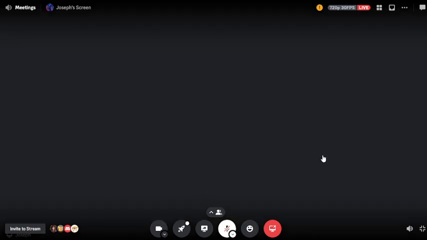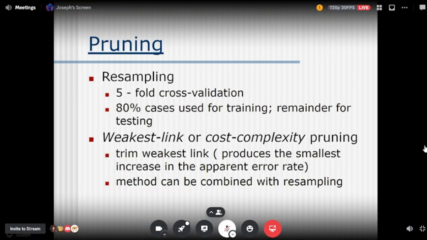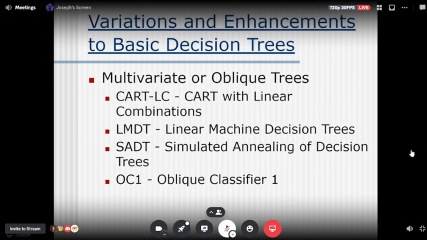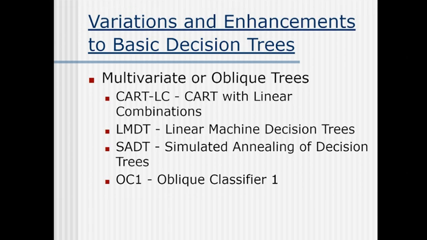Variation: 80% of cases used for training, remainder for testing. Weakest link or cost complexity pruning: trim the weakest link, which produces the smallest increase in the apparent error rate. This method can be combined with resampling. Now, variations and enhancements to basic decision trees. Multivariate or oblique trees: CART-LC, so CART with linear combinations, LMDT, which stands for linear machine decision trees, SADT, which stands for simulated annealing of decision trees, and OC1, which is oblique classifier 1.